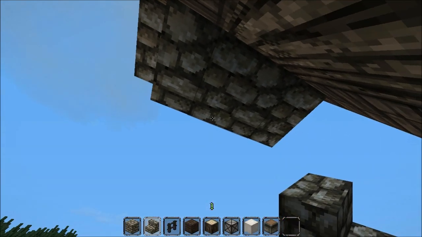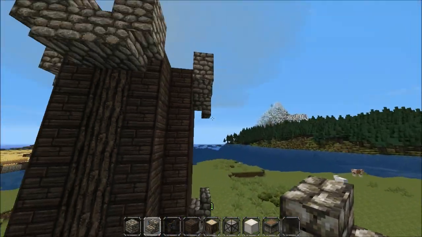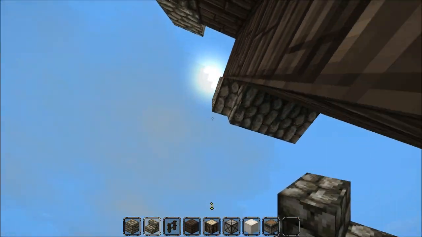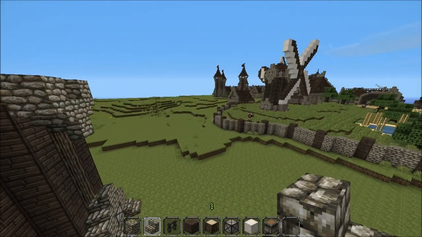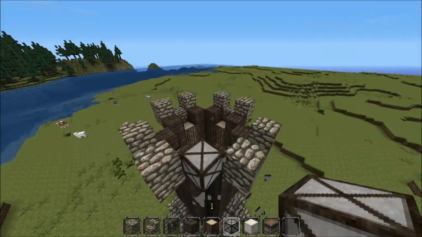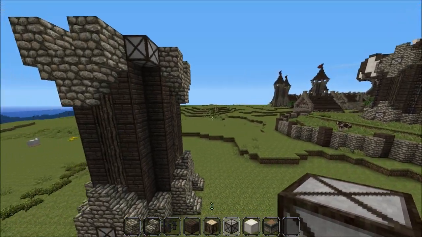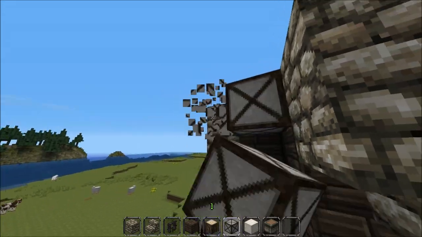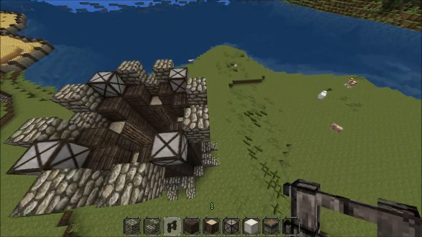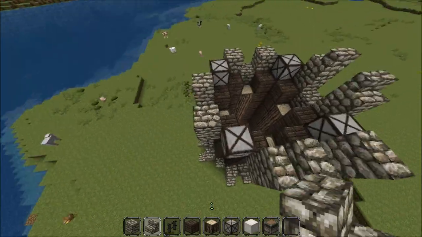Then take the cobblestone stairs and move close to the wall and place them facing outwards from the middle of each of these, like this. And you're going to take the cyan wool and place those in the corner, like this, and do that in all of the corners, like this.